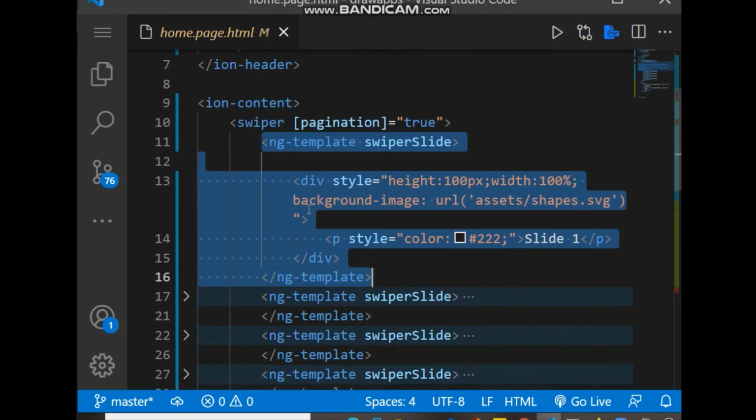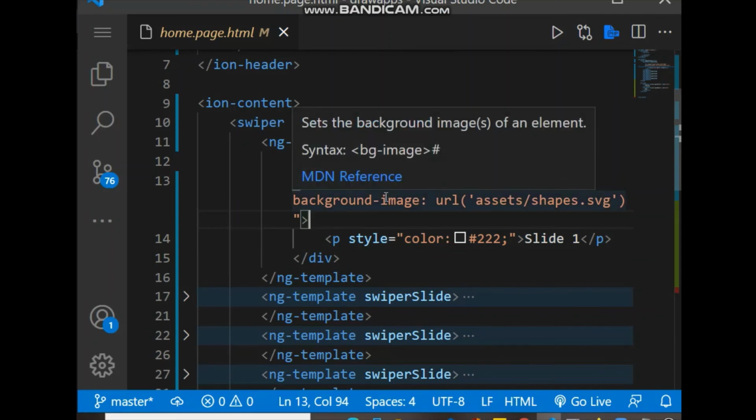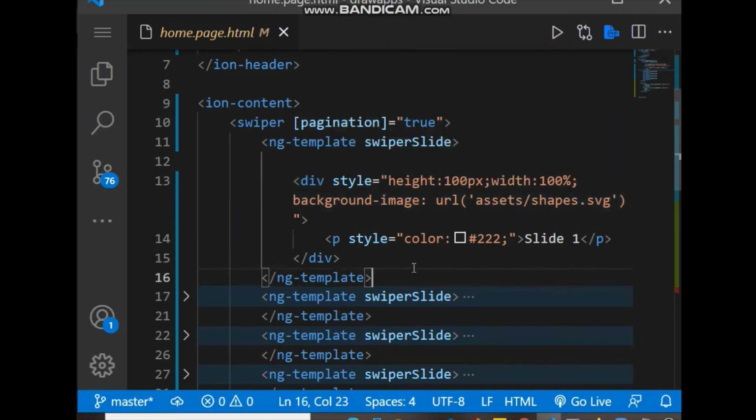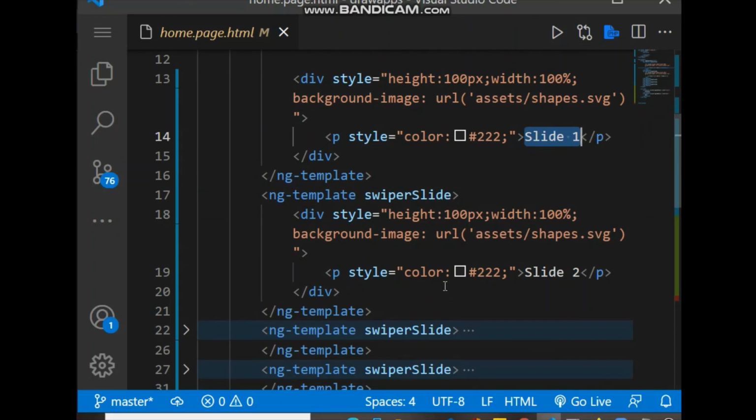So these are basically the slides, and the main tag is the swiper tag, and we include the attribute pagination set to true, meaning pagination will be available inside Swiper. Inside each ng-template we also include a swiperSlide attribute. It is required to treat it as a slide. Inside each ng-template there is a div with a background image, and the background image is the same in all the ng-templates, but the text changes: slide 1, then for the second it will be slide 2, and the same for the other ng-templates.